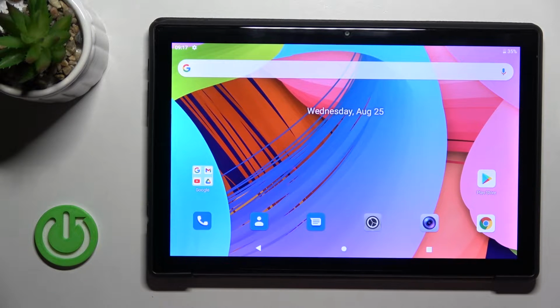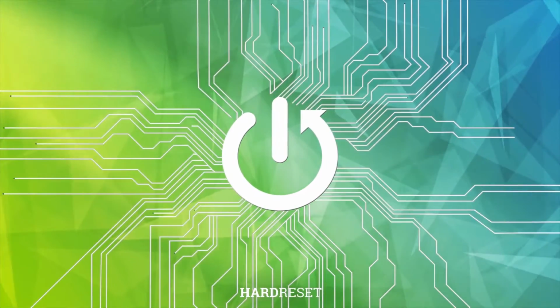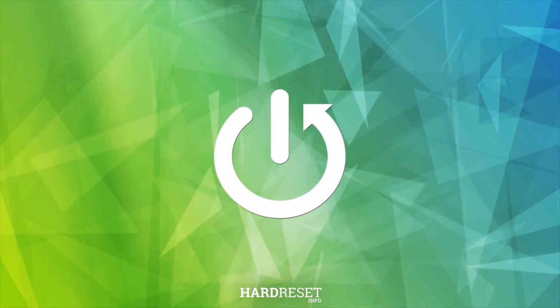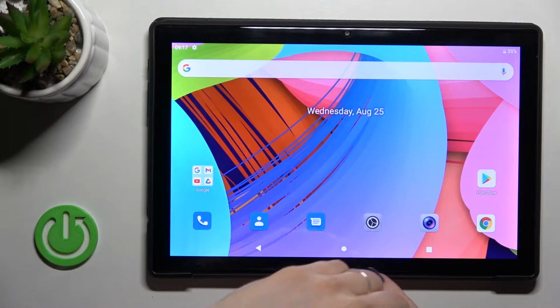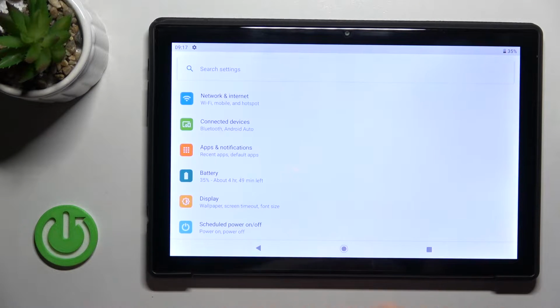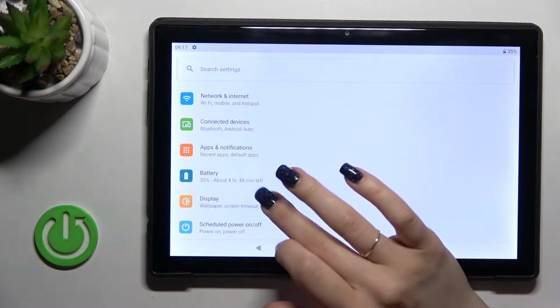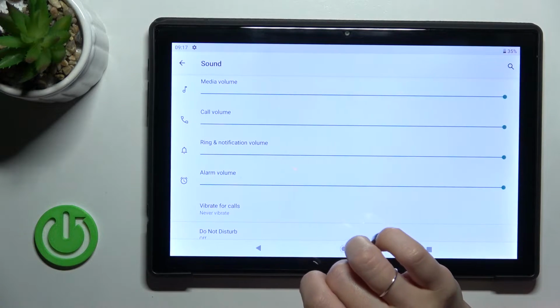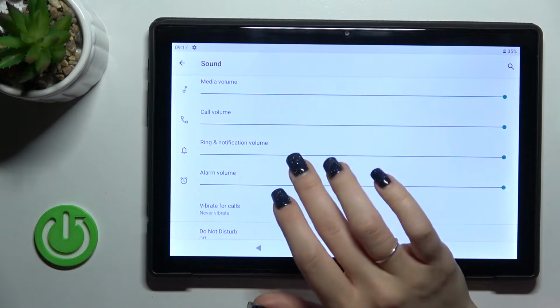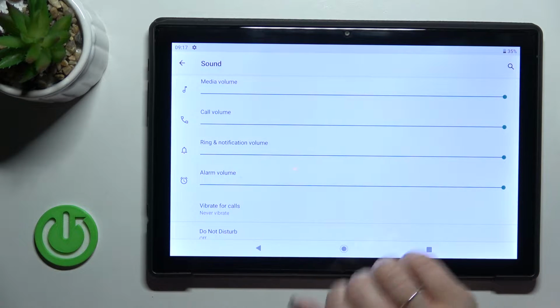Welcome to the Oukitel OKT1 in front of me, and I'll show you how to find and manage sound settings on this device. So let's first open the settings application, and after that just scroll down to the sound section. Then here you'll see the media, call, ringtone, notification and alarm volume panels.